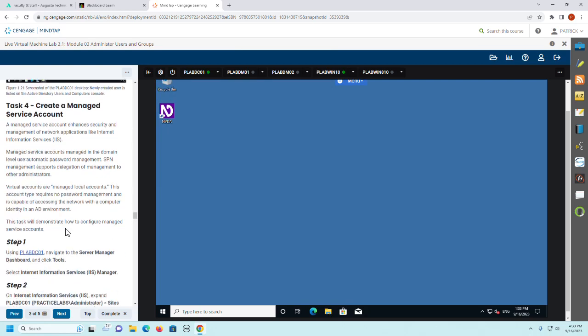Okay, now we're going to go to task 4, create a managed service account. A managed service account enhances security and management of applications like IIS, which is a website, Internet Information Services. Managed service accounts managed at the domain level use automatic password management, SPN management, and support delegation of management to other administrators. Virtual accounts are managed local accounts. This type of account requires no password management and is capable of accessing the network with the computer identity in an Active Directory environment. This task will demonstrate how to configure it.